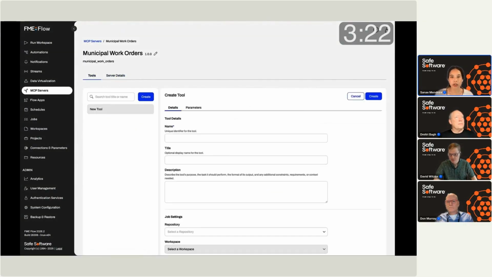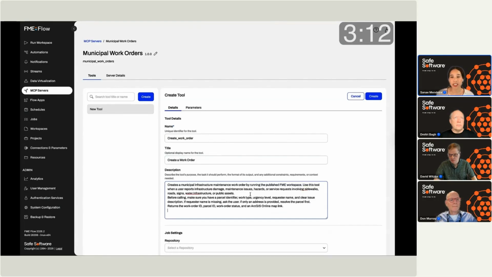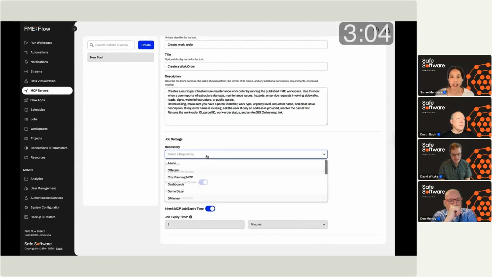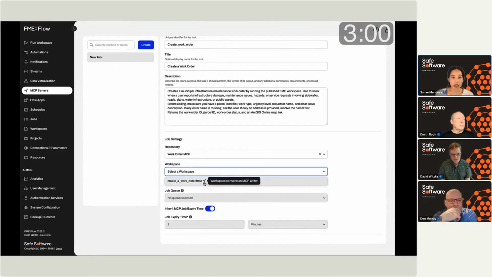I'll call our tool the Create Work Order tool. And remember, the client cannot see this workspace underneath. It can only see these names, descriptions, and inputs. So in the description, we have to tell the client when to use the tool and what it should expect back, and any other relevant information. Here I'll select the workspace that we just published. You can see this new little icon flags it as MCP because we added that writer.